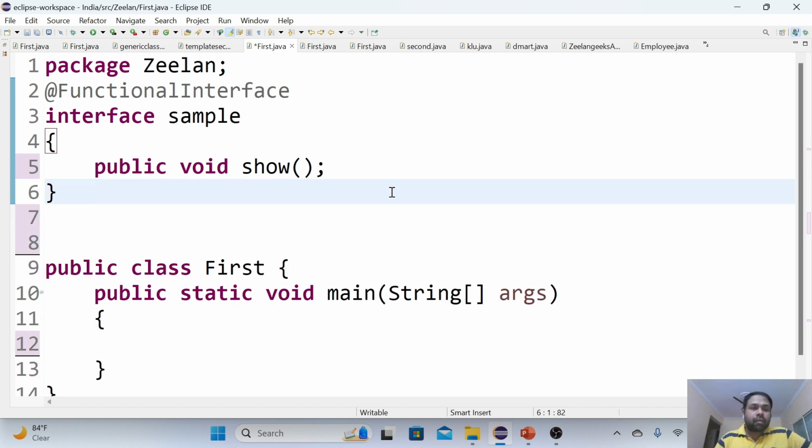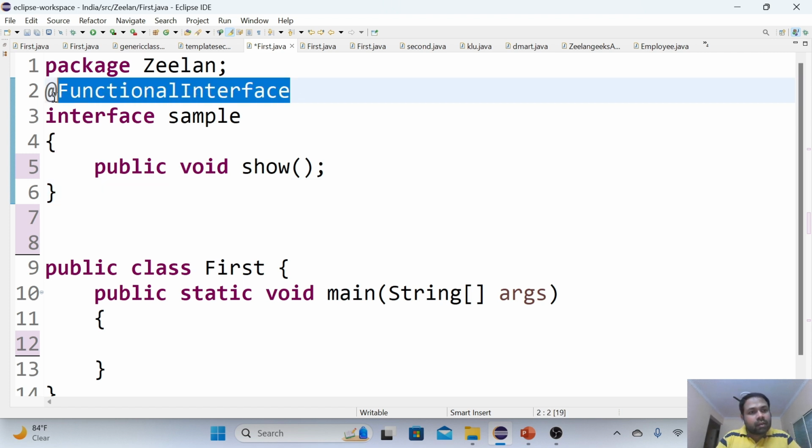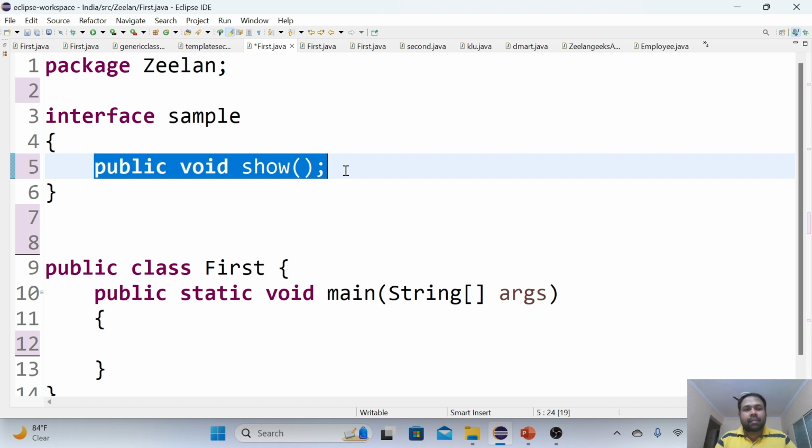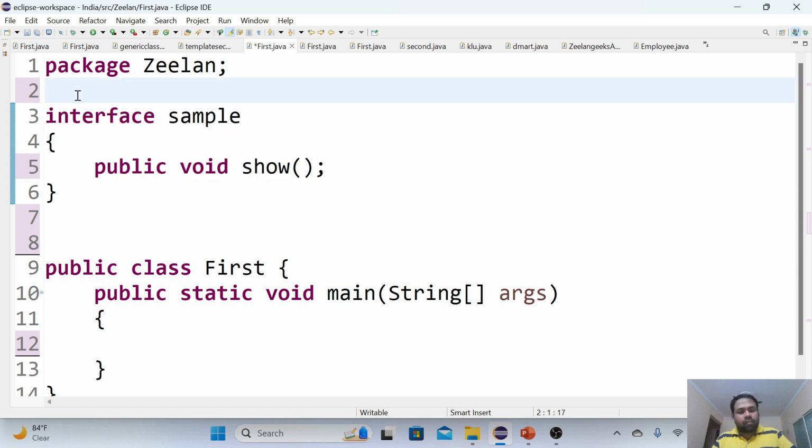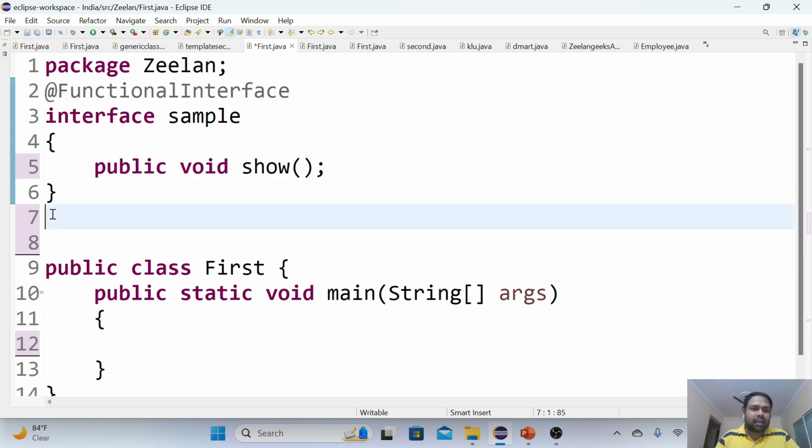Now even if you avoid writing this annotation and make a single abstract method, then also this particular interface is said to be a functional interface only. Okay. Now I am adding this back. So it is your choice to put it on.